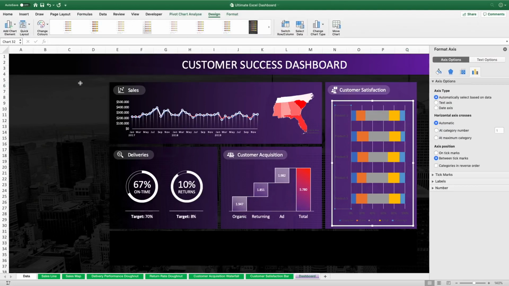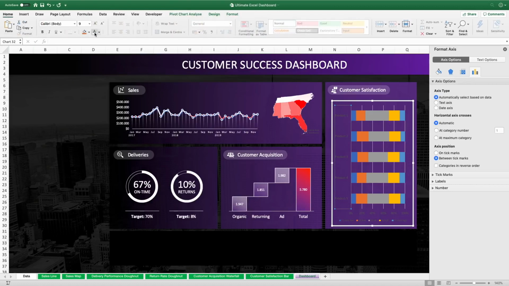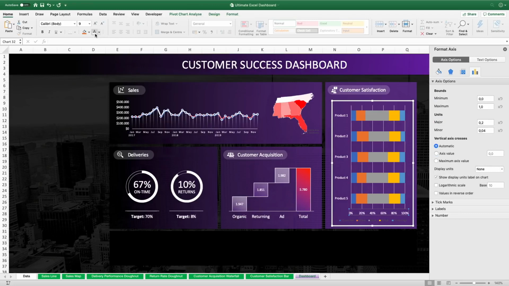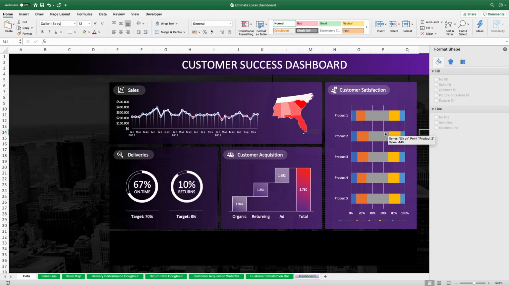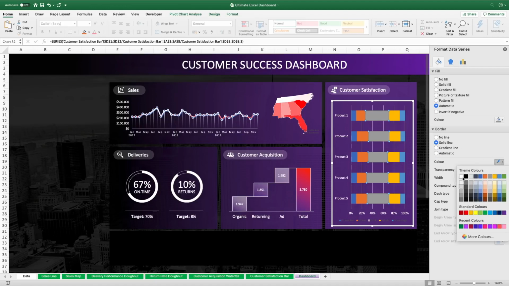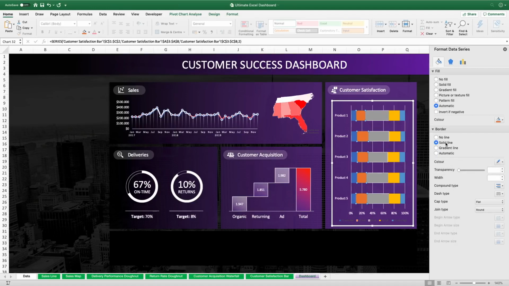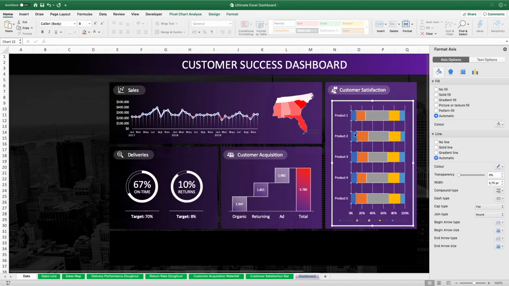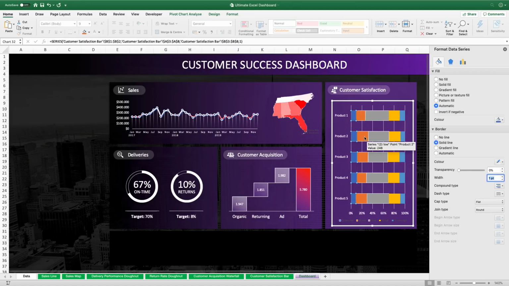Then for these product labels, we're gonna change the color to white. And we're gonna do the same for the percentage labels down there. Exactly. Then the next thing we want to do is, just like before for the waterfall chart, we want to add lines, so border lines, to the bars. And we have to do this for every single data series. You see, every color in there is considered to be a separate data series.